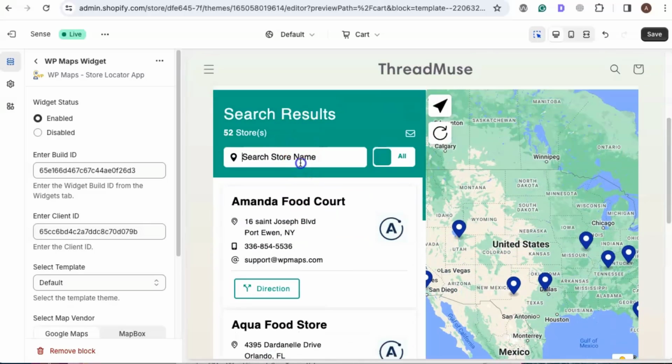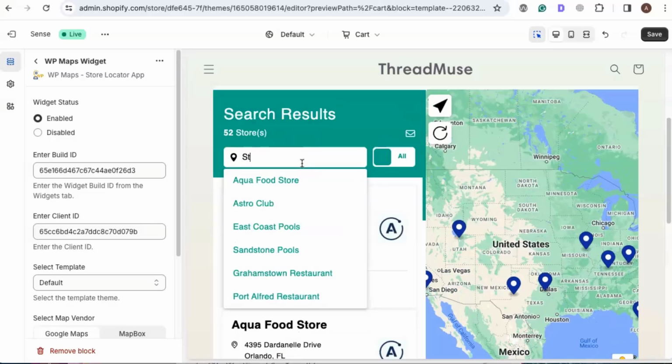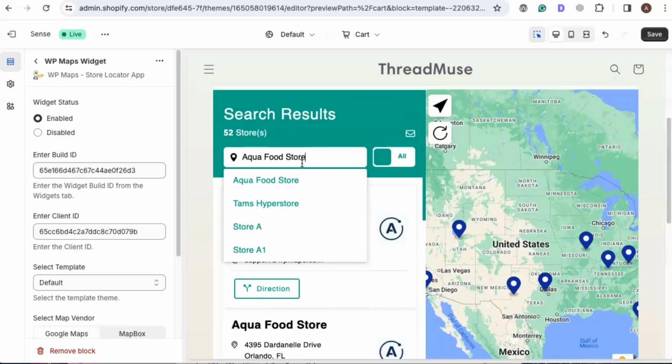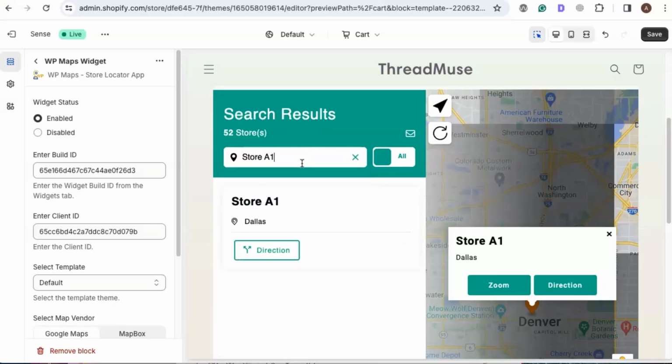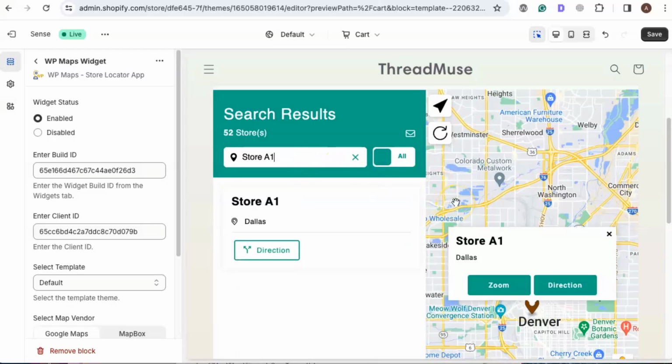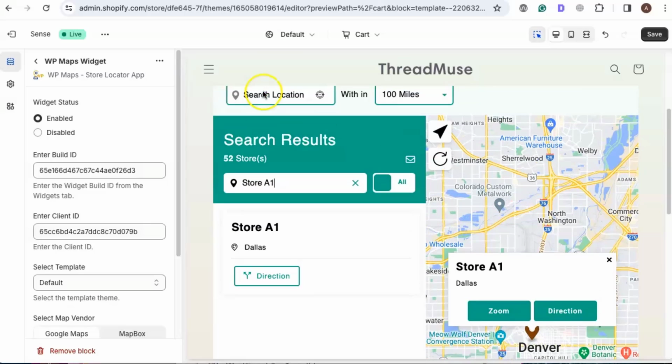You can even search for the store name which we added. It was store A1, I believe, and there it is. Now you can try all of this for yourself by signing up for a free trial with WP Maps with no credit card required, and once the trial period is over, you can upgrade to a full version as well. Before we end this video, there's one more step I'd like to show you.